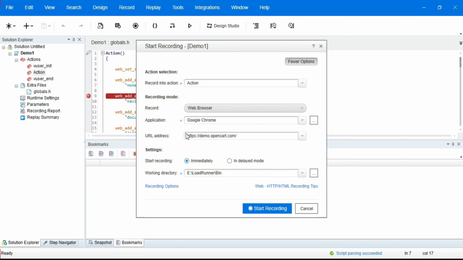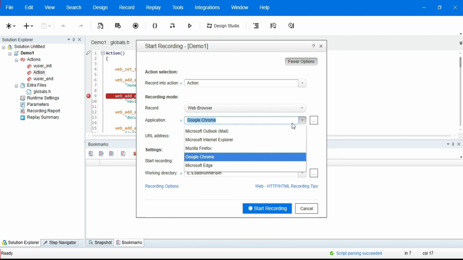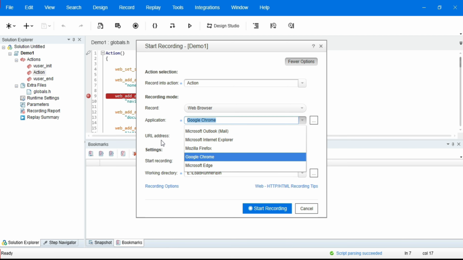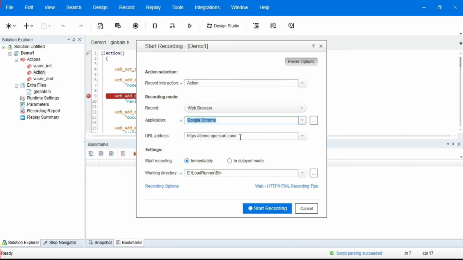The next option is the application. When I have selected the web browser, it will display all the available browsers in which you can capture the traffic. And next is to provide the URL. And the next settings, under the settings you can see if you have to start recording immediately or in a delayed mode. If you select immediately, once you click on start recording option, it will immediately start capturing the traffic.